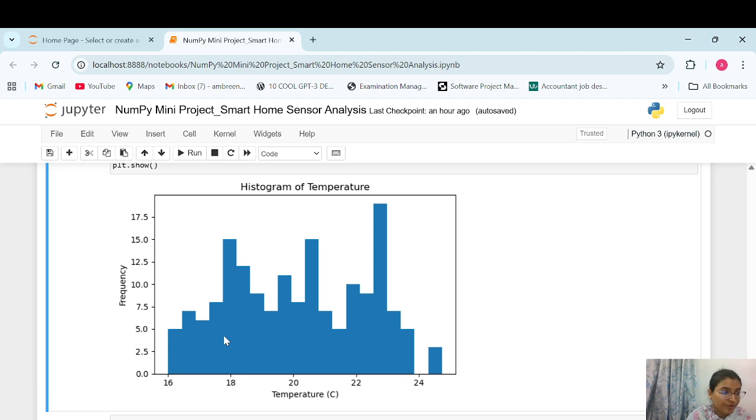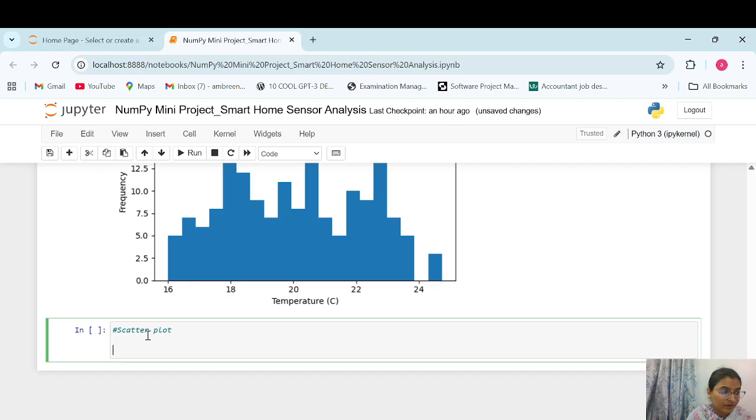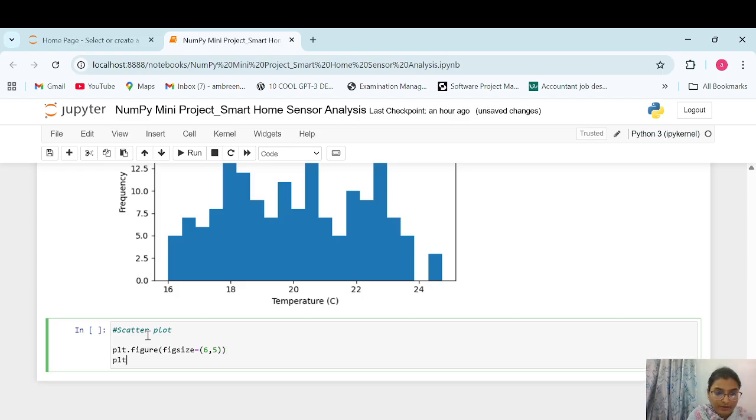Now for the scatter plot, let's again first fix the size. What will be the size? It will be 6 comma 5. Okay, and let's plot the scatter plot.